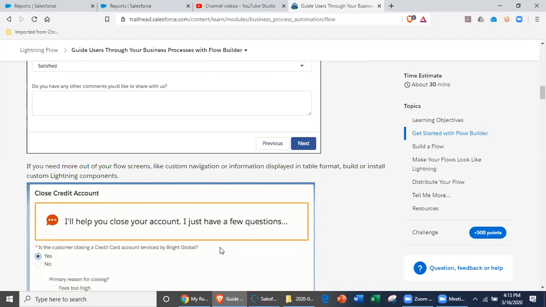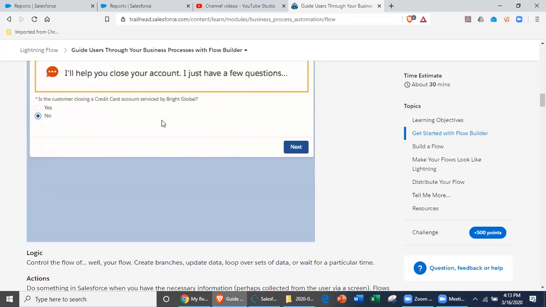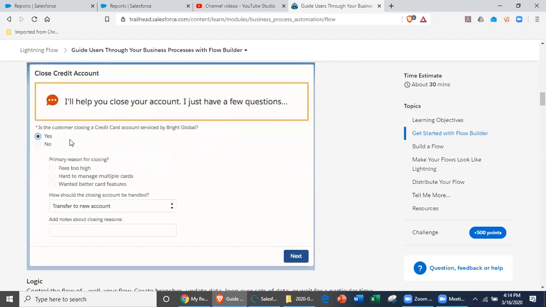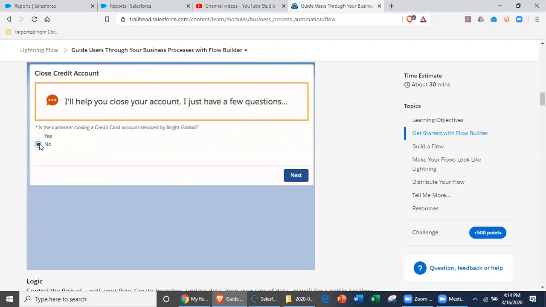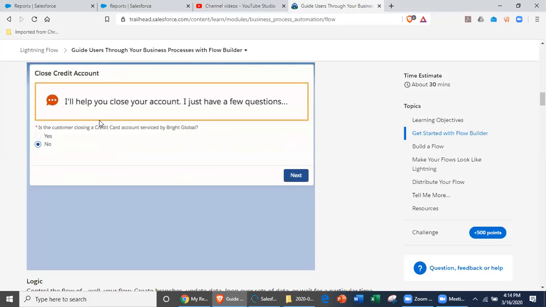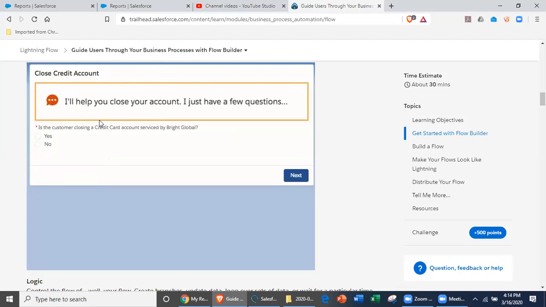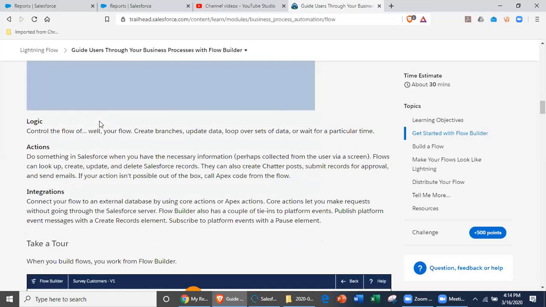Then you could build out your custom Lightning components, which bring data back in, make things happen. So if you say yes or if you say no, then it brings up different answers. Again, it's a script. So every good telemarketing script has a, if they say yes, say this. If they say no, say that, right? Whatever the interactions are. Same kind of thing. The logic controls the flow of, well, your flow. So there's branches, update loops, loop over sets of data, waits, action, that kind of thing, right?